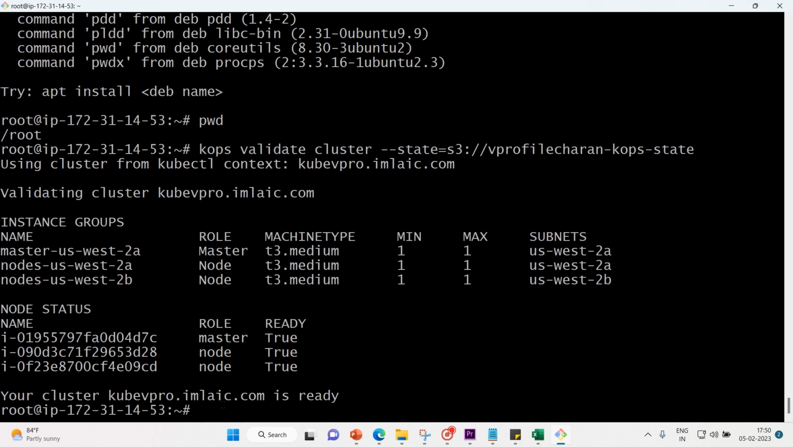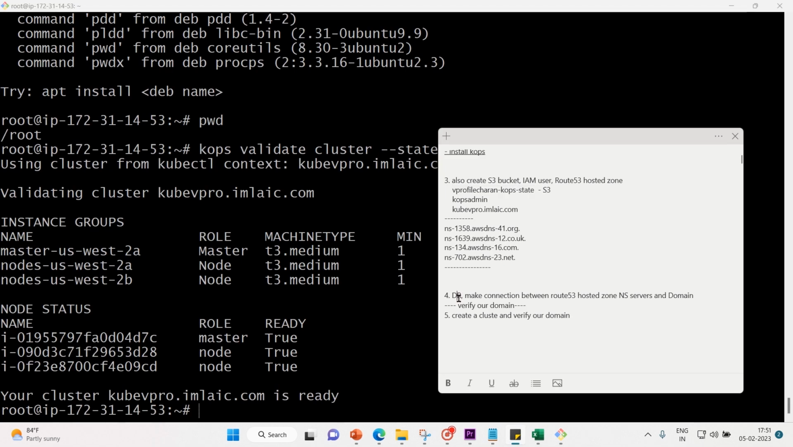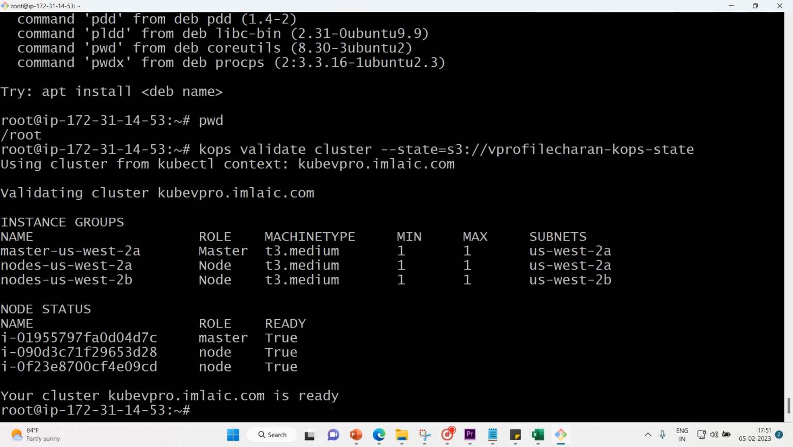Let's validate and look at the Kubernetes cluster from kubectl, and we'll see what's going to happen. But before that, let's mark these things. Okay, all done. Now, let's validate this Kubernetes cluster using kubectl.